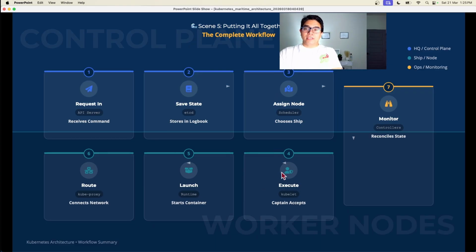The captain gets to work immediately. Using the ship's crane and engine room, the container runtime, the container is pulled, loaded, and brought to life on that ship. Now that the container is running, it needs to be reachable. So across every ship, there are signboards, that is the Kube Proxy. It ensures that any incoming request knows exactly where to go. And all this time in the background, the operations team, the Kube controller managers, are constantly watching, comparing what's happening with what should be happening. If anything drifts, they quietly step in, correct it, and bring the system back in line.